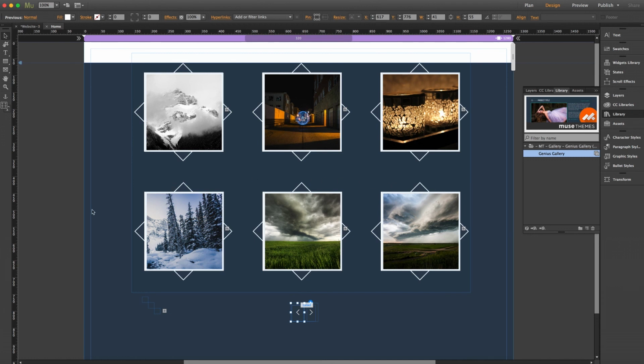So that is our Genius Gallery widget. It's an awesomely slick and stylish way to utilize a basic Muse composition, but in a very detailed and comprehensive fashion. So we hope you like it and have fun with it, and if you run into any issues at all, we're always here to help.